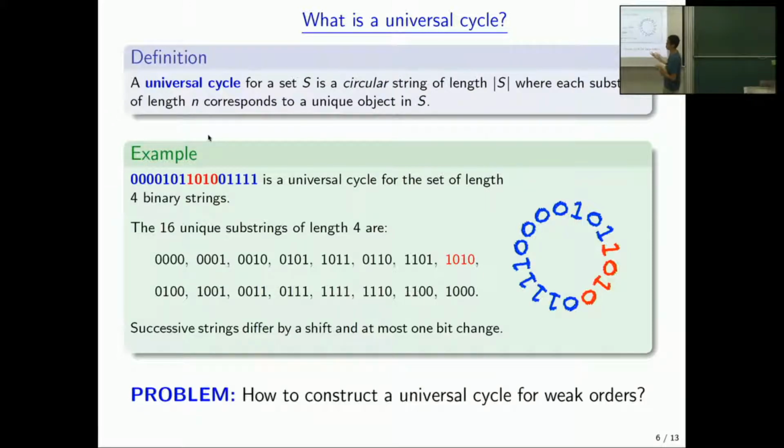In this area, the question you usually have is for a particular set. For the set of length n binary strings we know we have one. But given an arbitrary set, for example, the set of weak orders or the set of permutations, is it possible to construct a universal cycle for that set? That's usually the first question. The second question is, if it is possible, how can we construct them? The third one is how can we construct them efficiently. That's basically the stuff we usually study in this area.